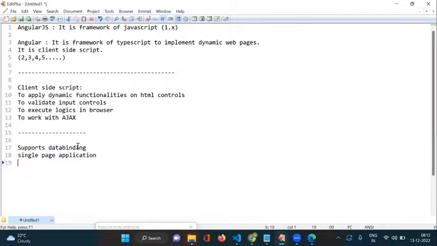For execution, without sending a request to the server, the user can navigate to the next pages. Every time, there is no need to send a request to the server, because all these templates are initially loaded into the client's cache memory location. So from there only, the client navigates to the other pages.